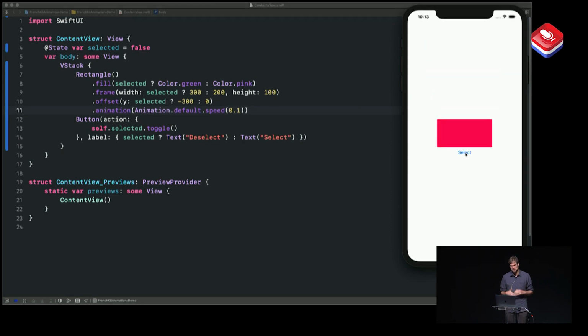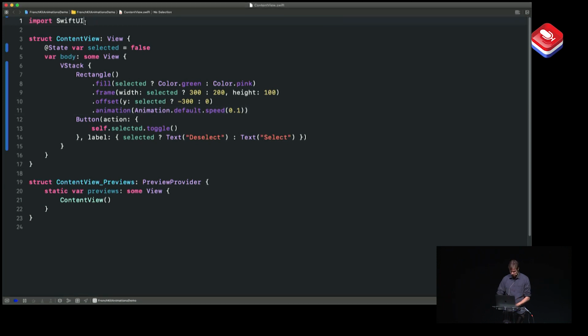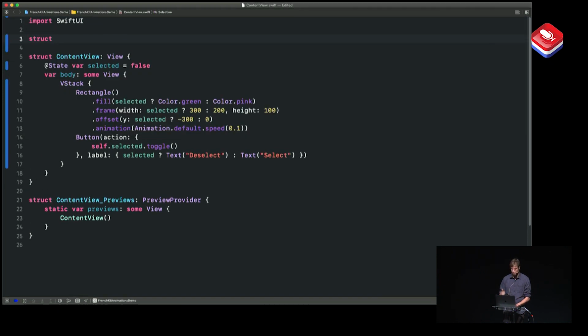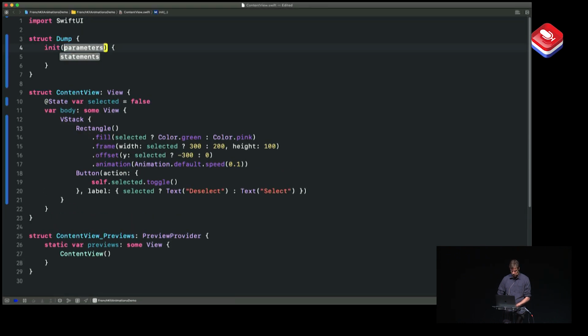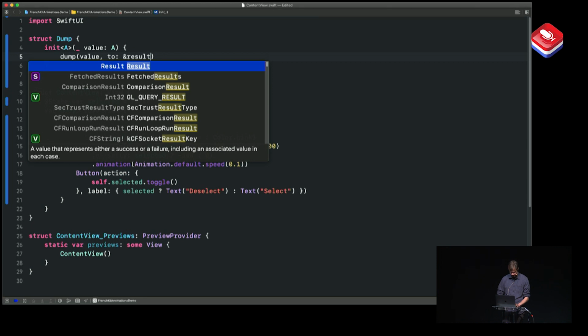OK, so to understand what's happening here and how this can work, I want to dump some stuff. So I want to understand what happens when I write rectangle and when I write fill. To dump stuff, we can do that on the console, but it's more fun to do it inside the simulator. So we're going to write a little struct for that. And we'll initialize this with any value. So we can say value A. And then instead of just doing dump value, we can do dump 2. And here we can pass in some result string.